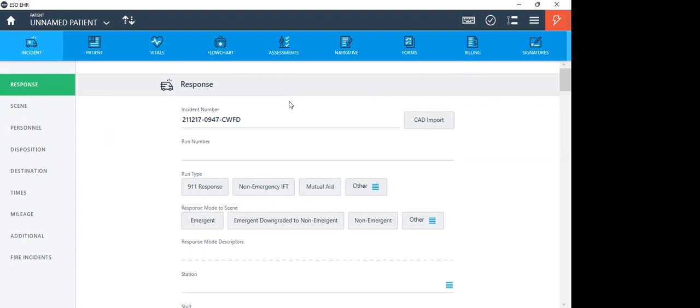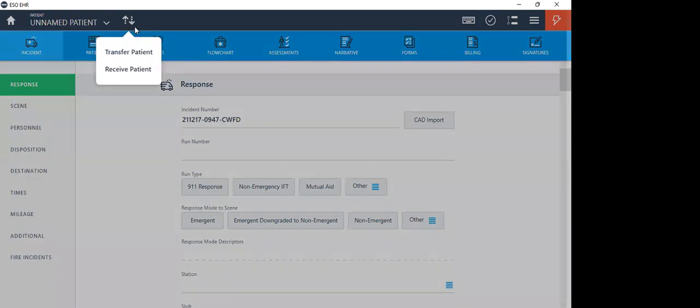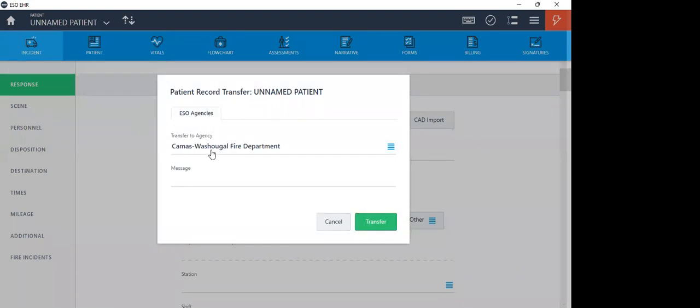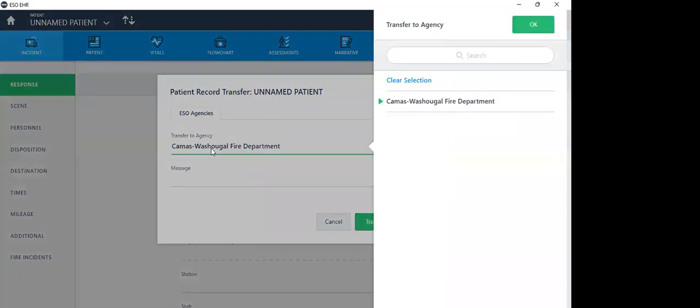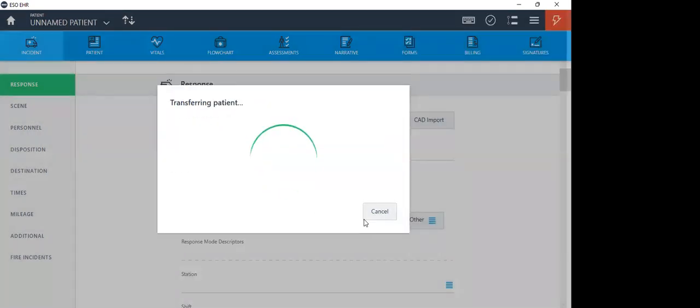Now, when that second unit arrives, whether it's within your agency or outside of your agency, I'm going to hand them their patient, give them a quick bedside report, and let them know that I've already started documentation within ESO for them. I'm going to come up here to the up and down arrows on my device, select transfer, choose the agency, and yours is the only one listed here right now, and select transfer.